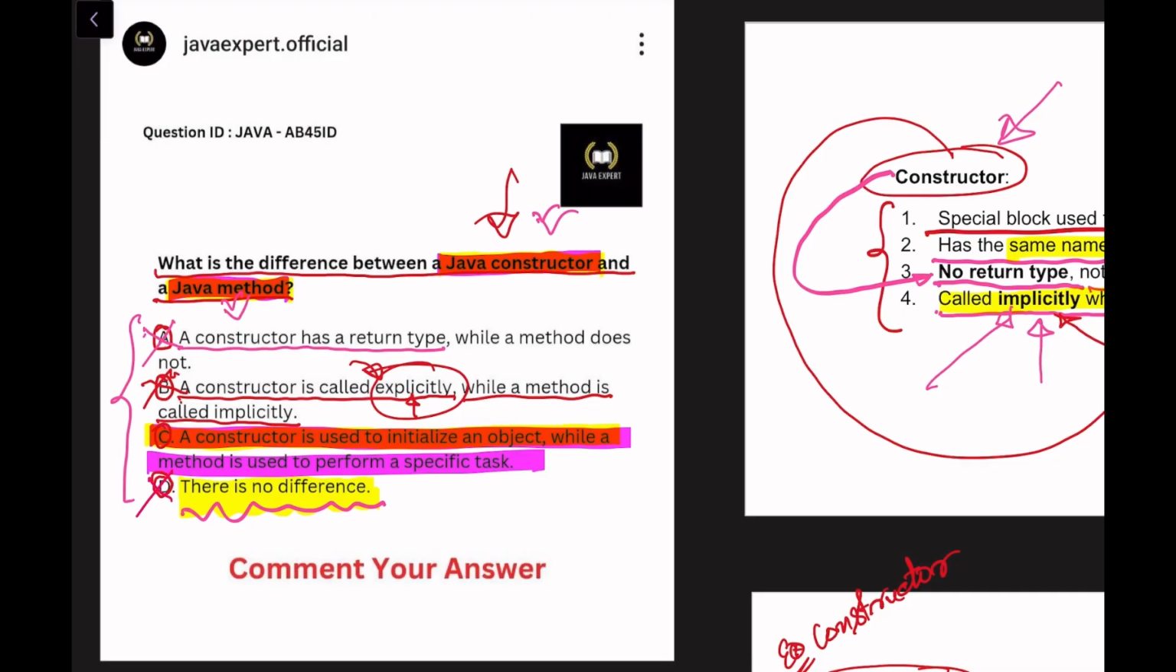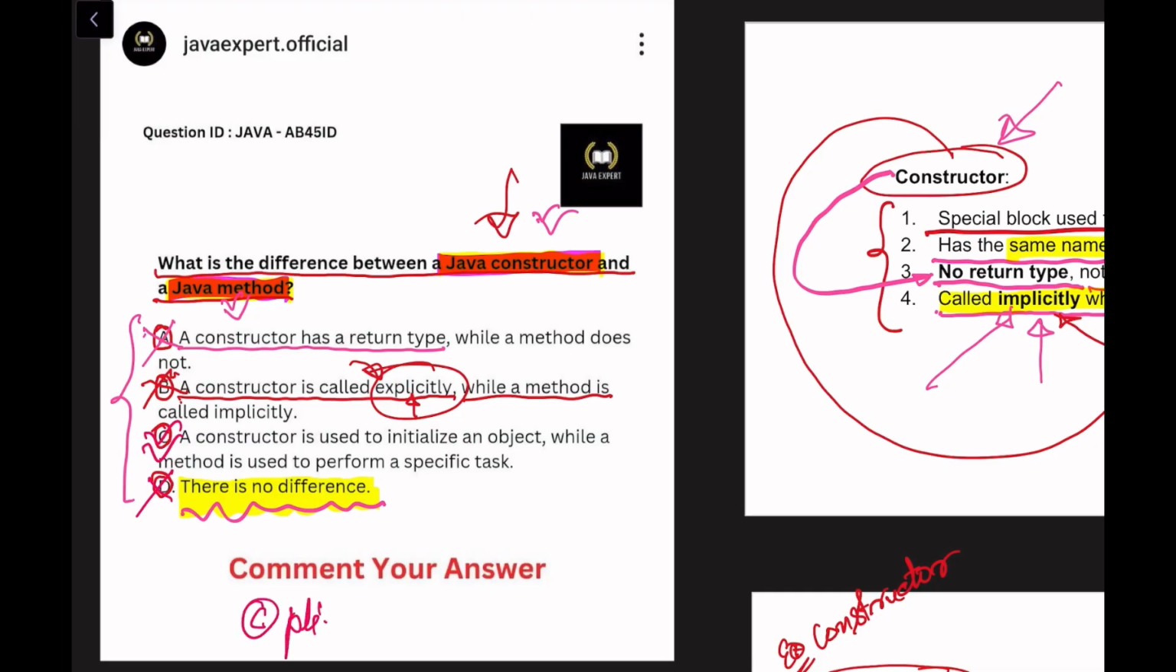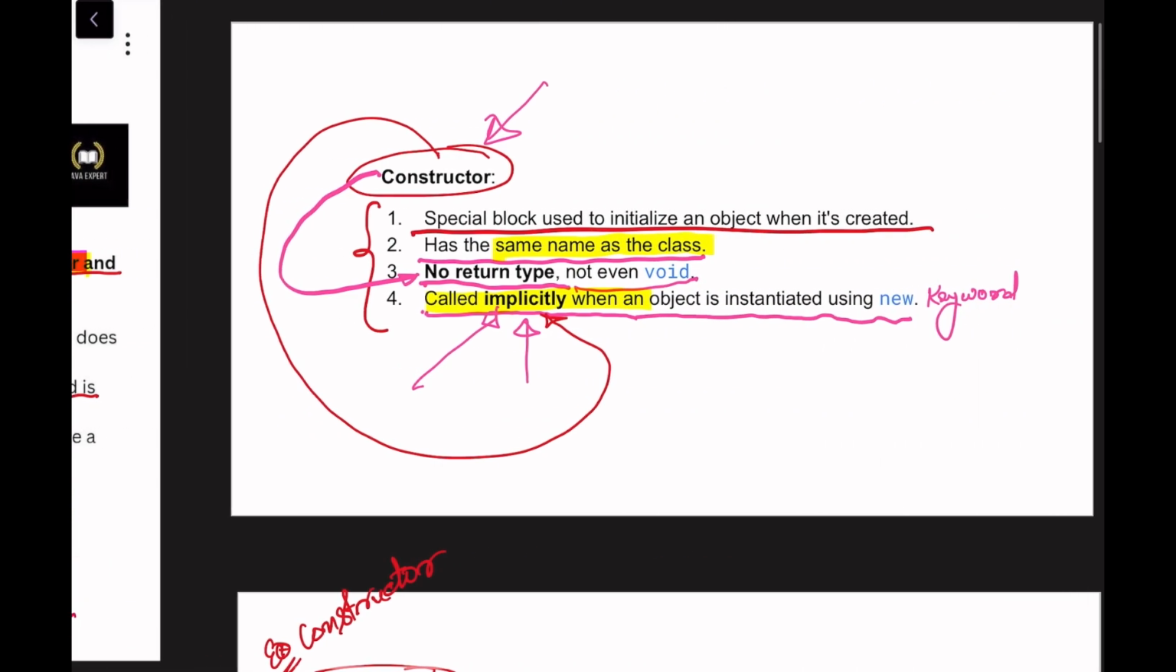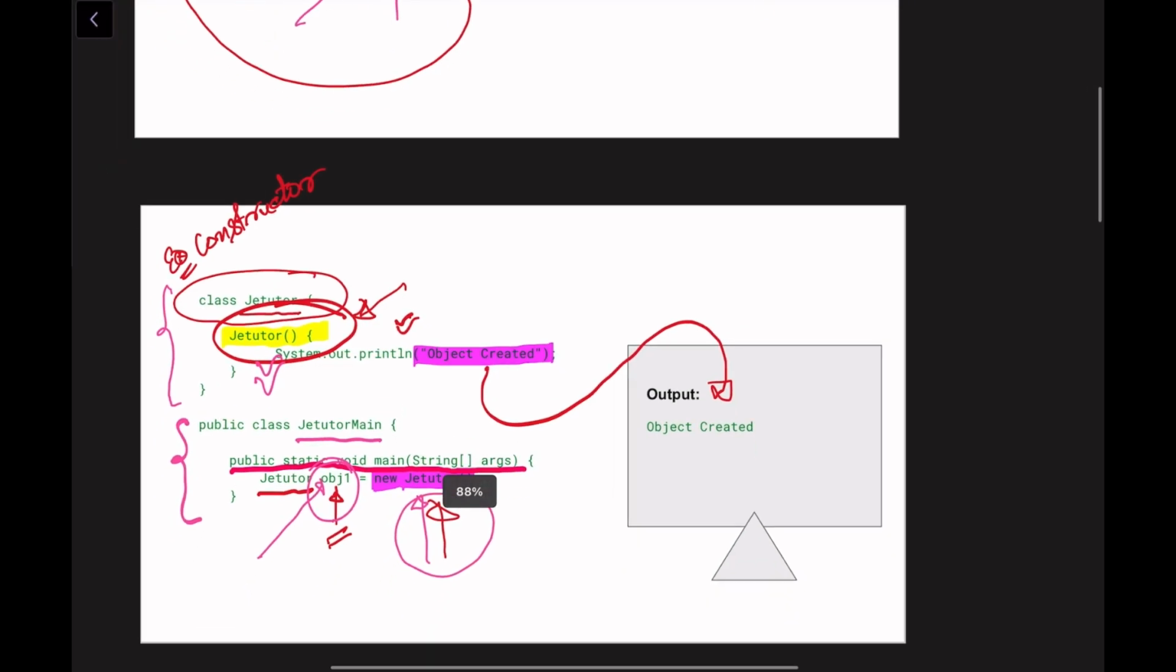Let me read what is written in that option. A constructor is used to initialize an object while a method is used to perform a specific task. Yes, that is true. So option C is correct. Let me write here: option C is correct.